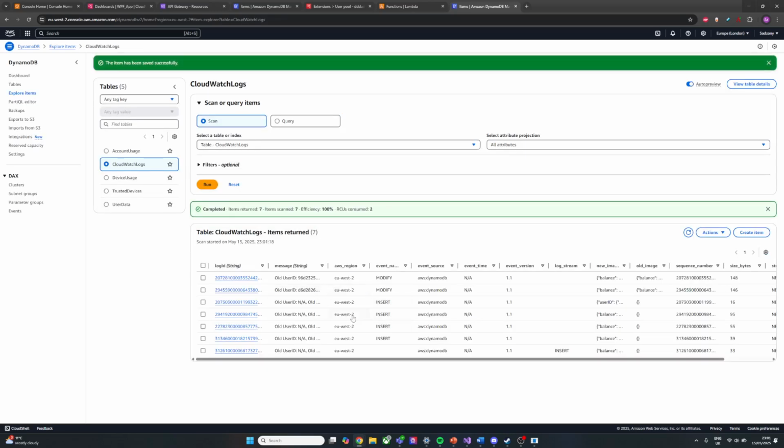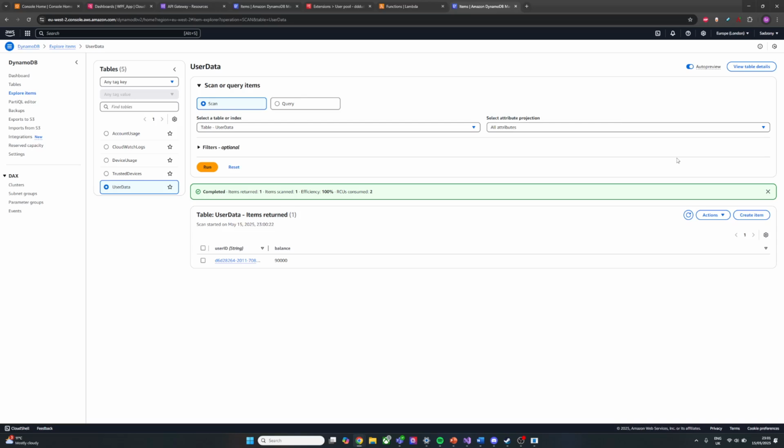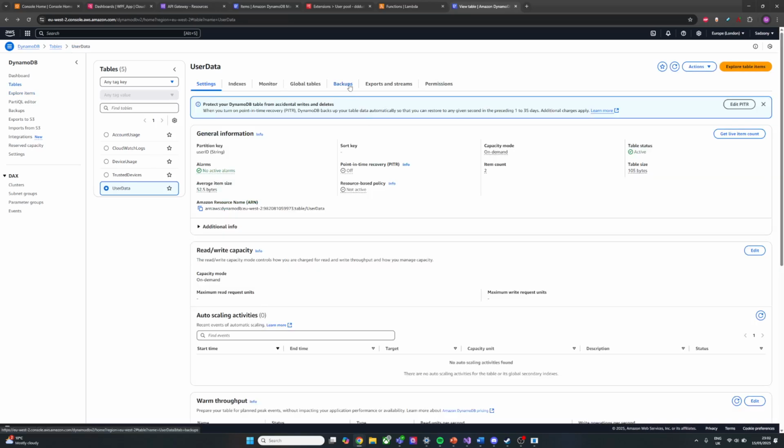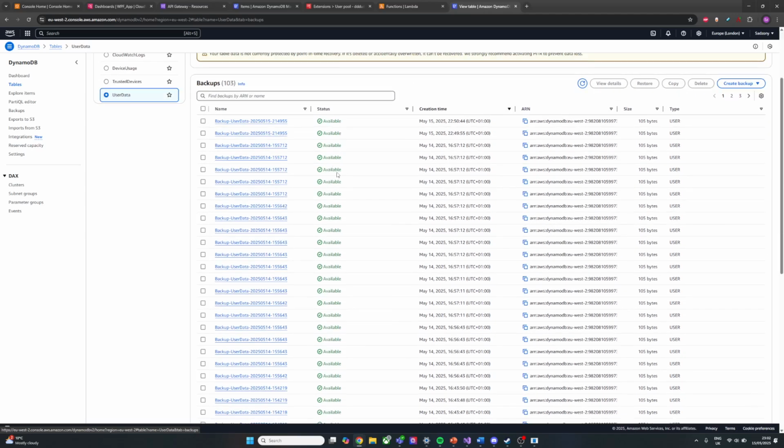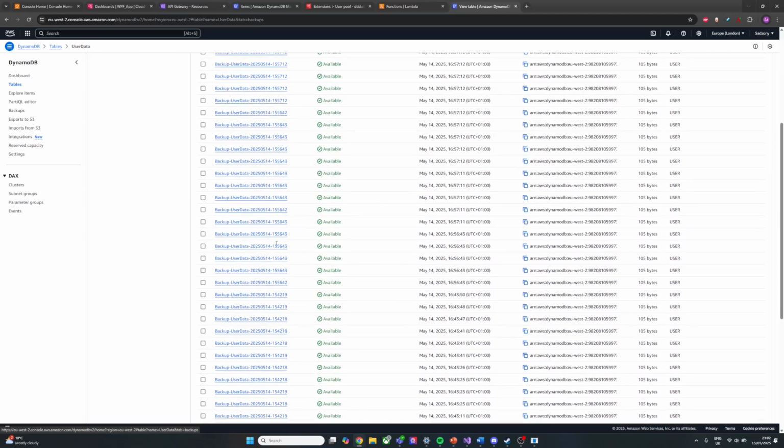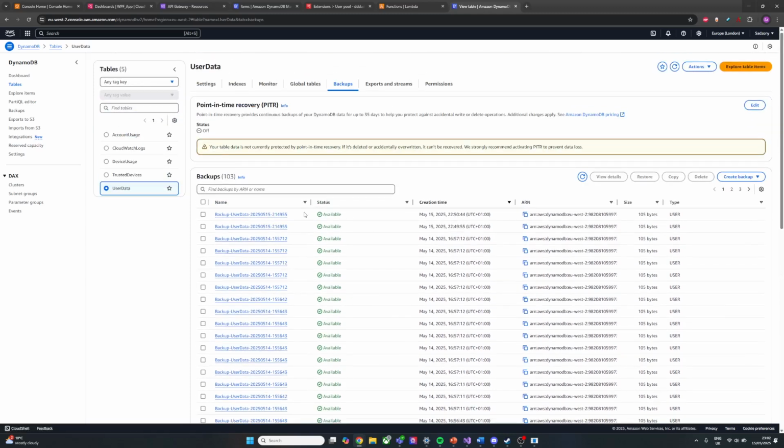Yes. You can see the event name was modify, and it shows us the old image and new image. Our user data also has backup defined on it, which can be found here. And these basically are run after every change made to the database and allow us to restore any modified data.